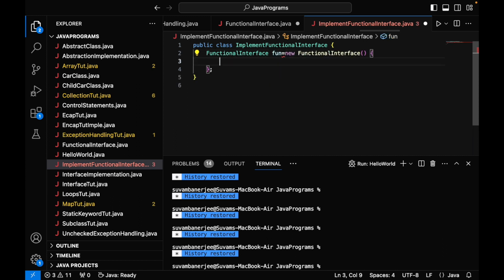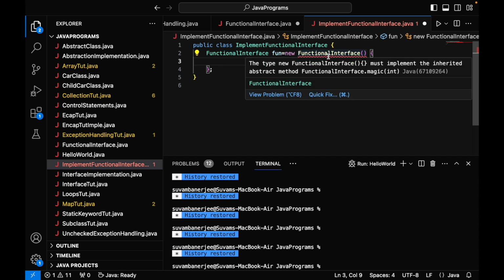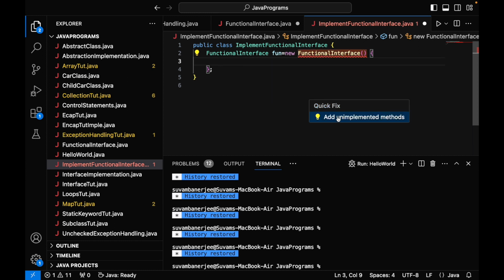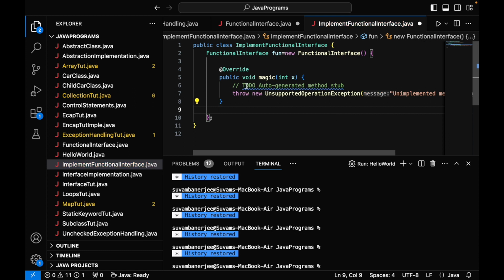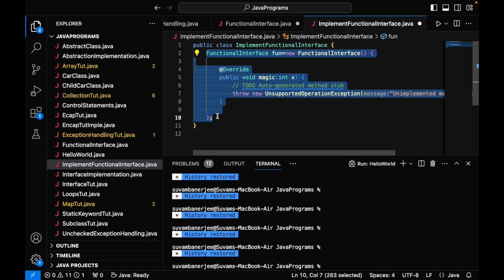new functional interface, see, you are getting one error message that type new functional interface must implement the inherited abstract method. Okay, inherited abstract method functional interface dot magic. So if we go to quick fix and override, then this is the implementation. You have to write your code here. So all these things can be done with this many lines of code. To implement only one method, you are writing all these codes.